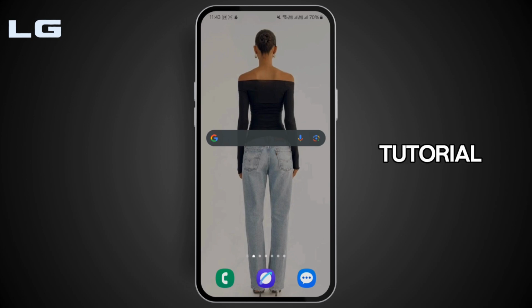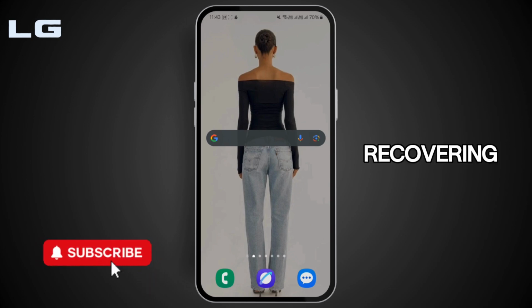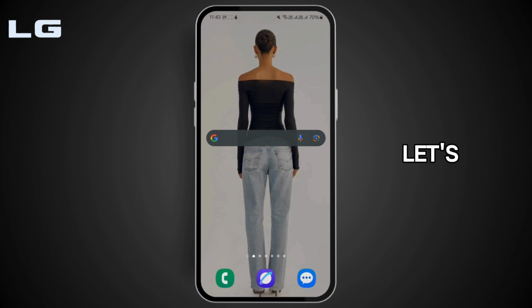So in this video tutorial, we'll be discussing recovering your Facebook password. So now let's get started.